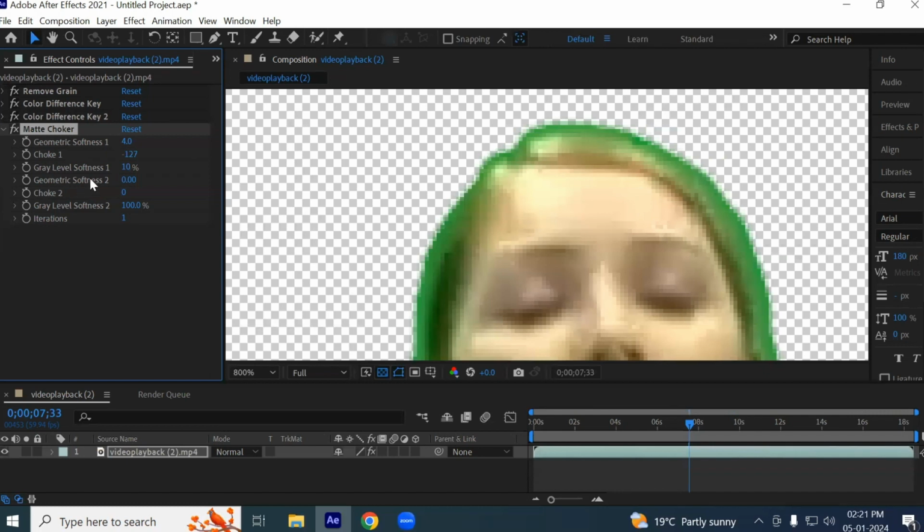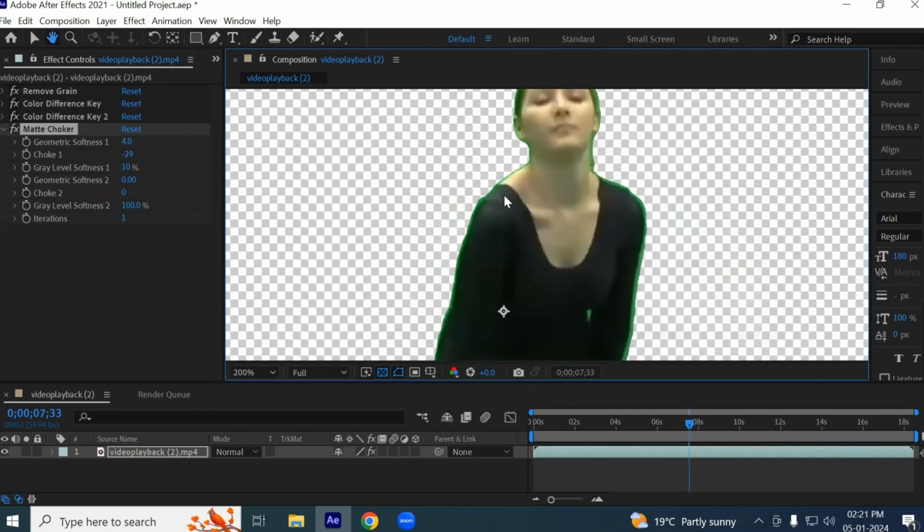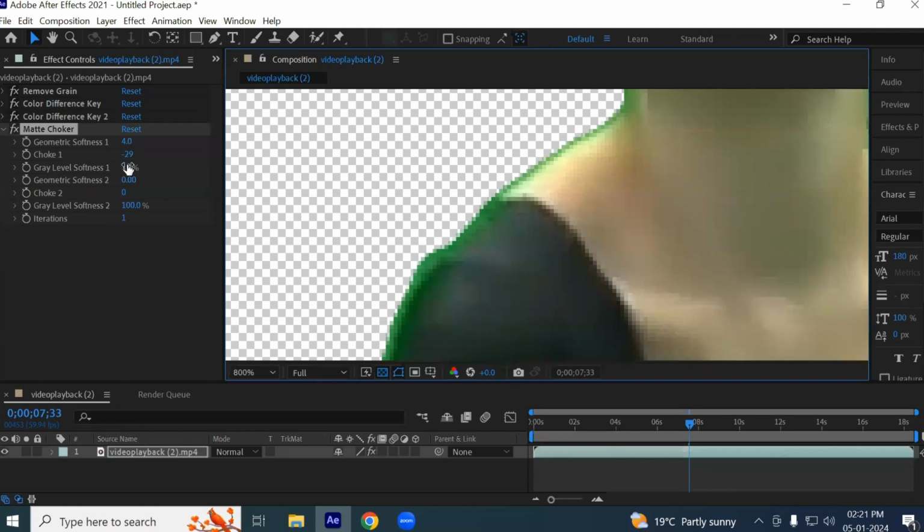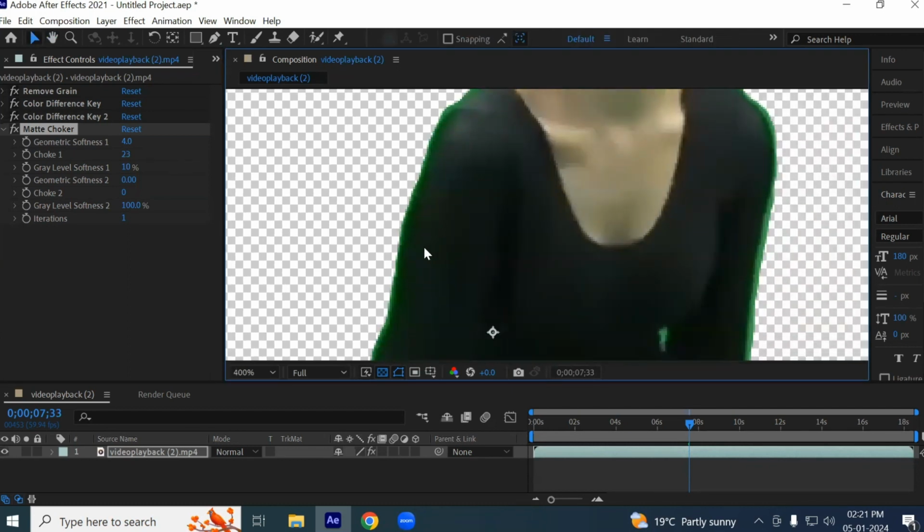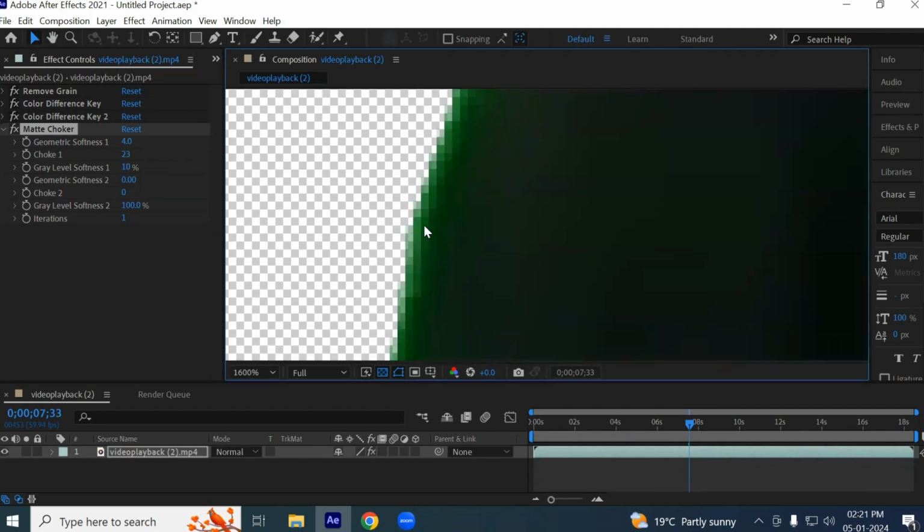Okay. So use up to here only. Don't use more than this. Okay. So now still we have. So whatever the remaining green it is showing, that is not exactly the background. That is the reflection which is falling on the skin and the dress location.